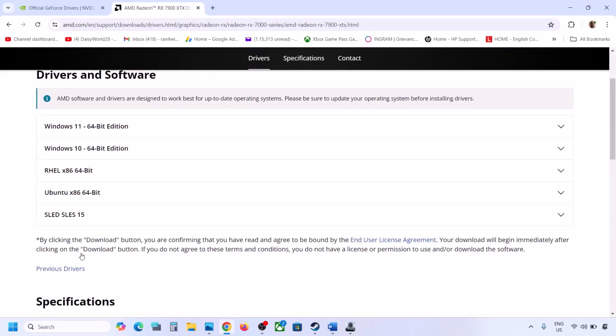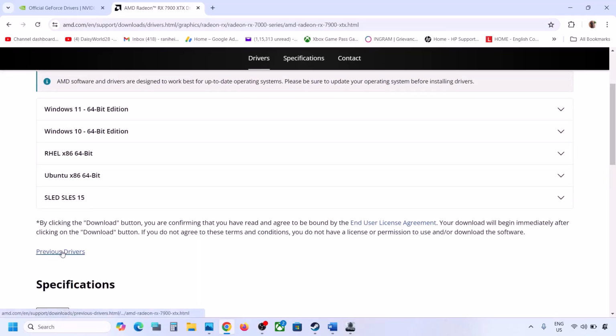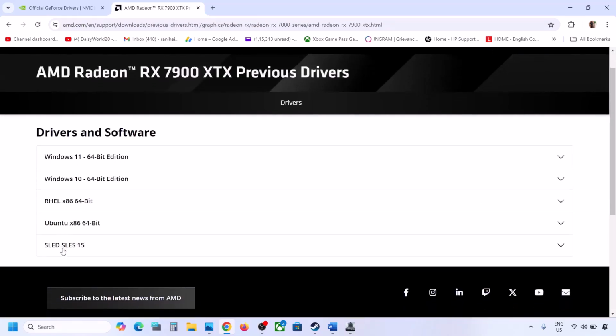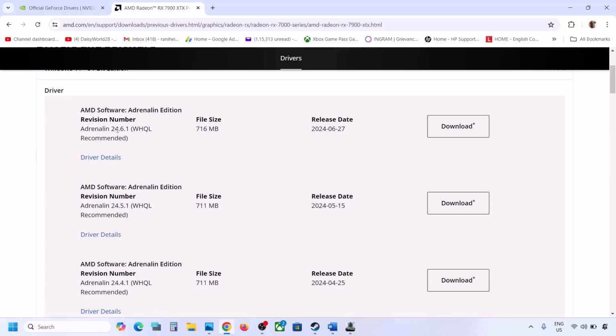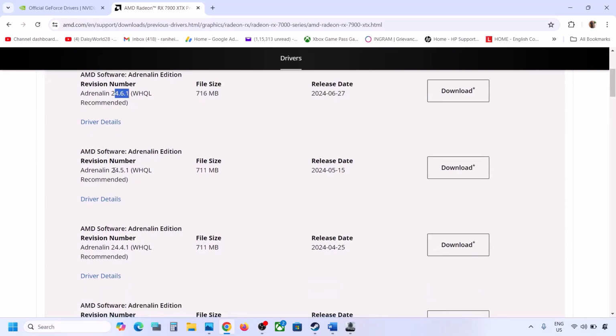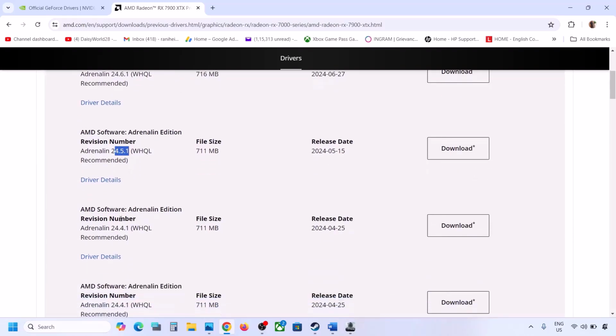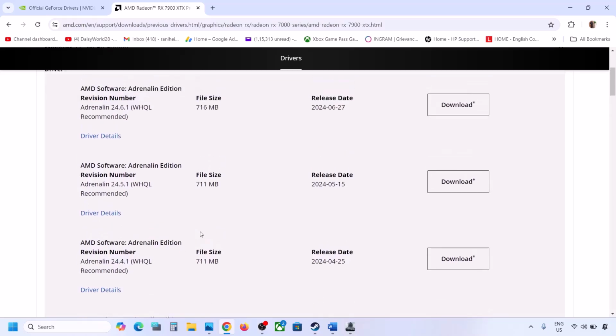And then over here, once you click on it, click on previous driver. Do not click on the operating system. Click on previous driver and then click on your operating system. The latest one, I think this is 24.6.1. You can try 24.5.1 or maybe 24.4.1. So try the older version, download it, and first of all uninstall the previous driver and then install this new driver, the older driver, and then restart your computer and then launch the game.